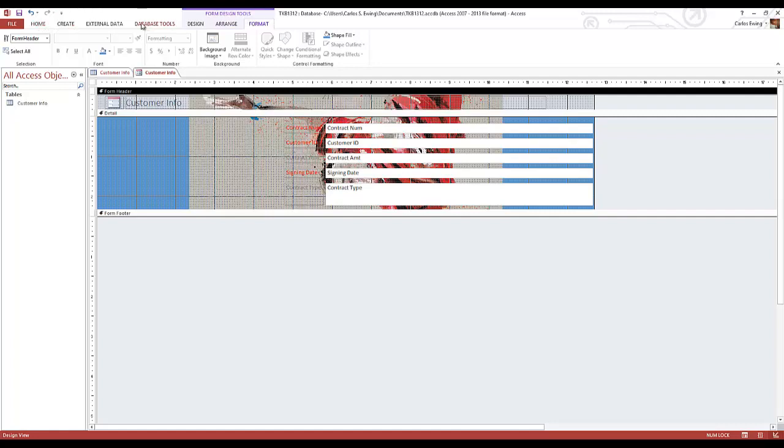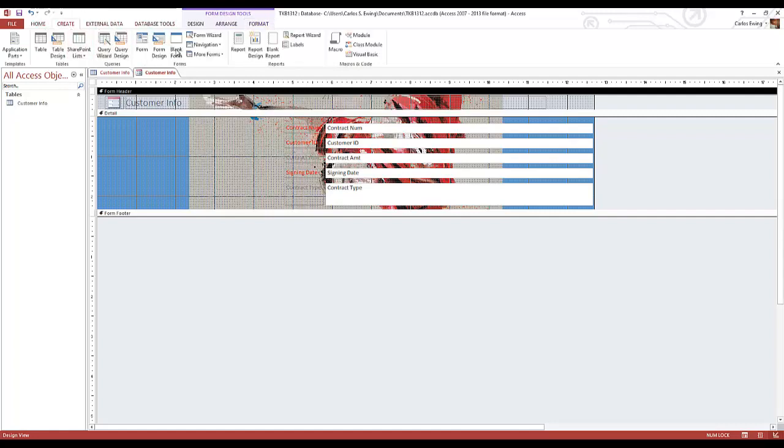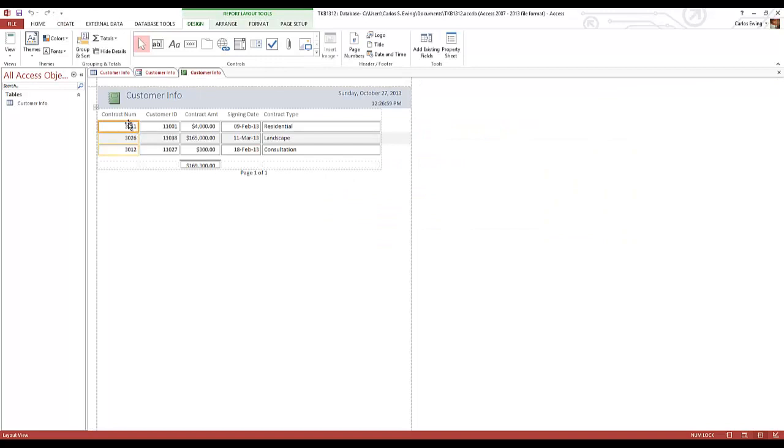So we can go back here to create, and the next thing we want to create is a report. And this is really simple. So you just click on report, and it's going to give you a report of all your customers' information. It's going to give you a total amount for the contracts, and it's automatically placed at the end of the report once you create the report.